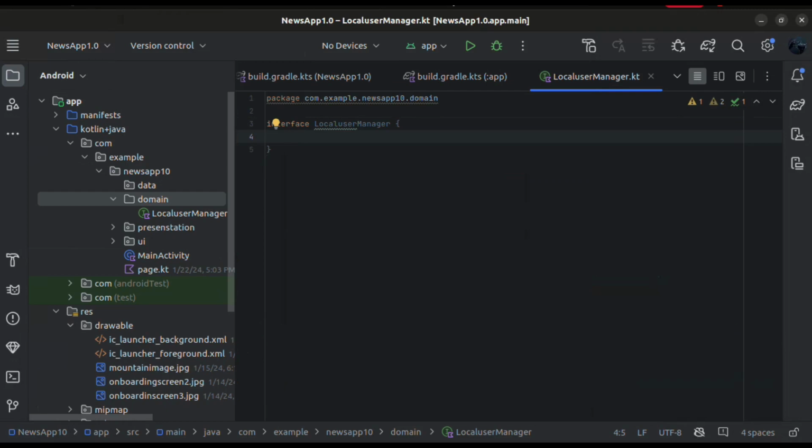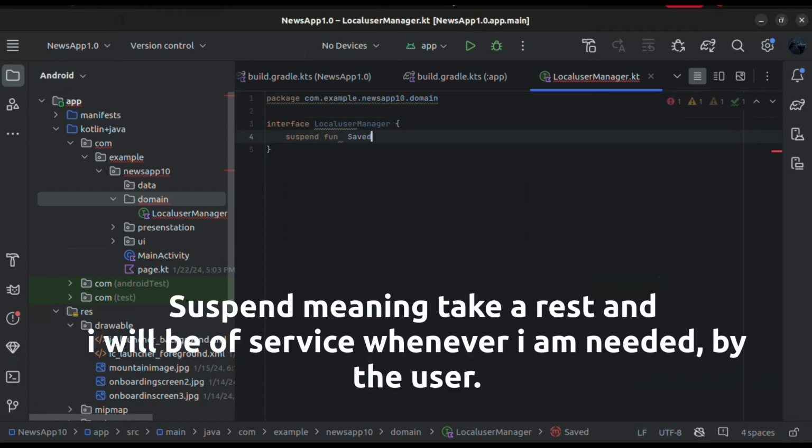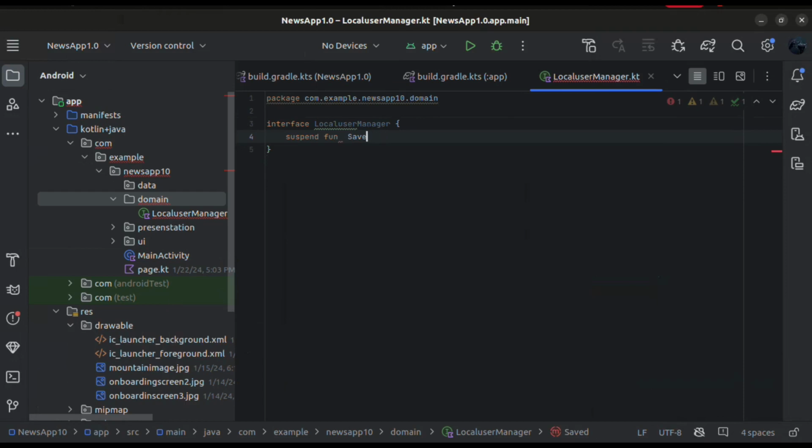So we have a suspend function. Suspend means it executes whenever we need it. We call it save app entry, using a small letter.